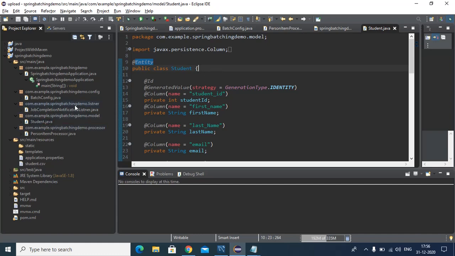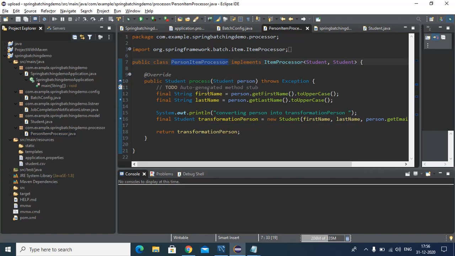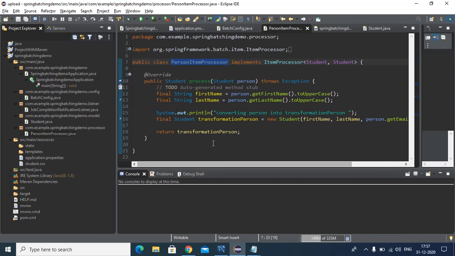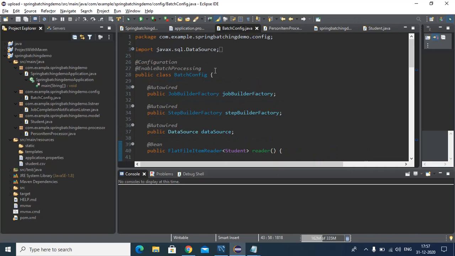Then we have the batching. Then we have the person item processor. Here we are transforming the data of the student class we have. Suppose the first name, I am converting it to uppercase, and the last name also. Then I am passing those values and returning the transformed data. Next we have the batch config file, where we have all the code required to implement the batching.